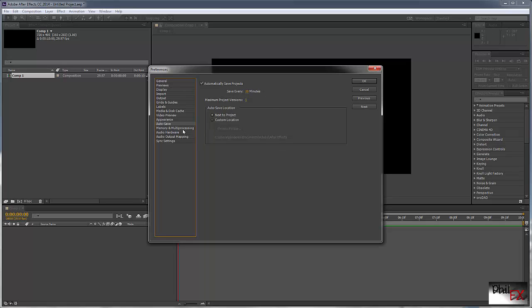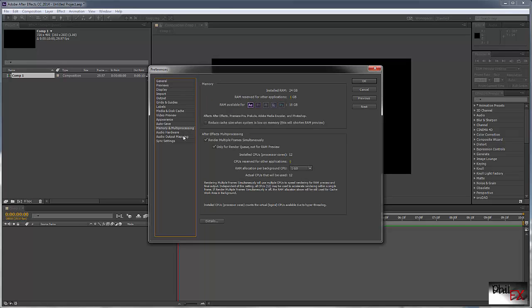The other setting that I think is fairly important is the memory and multiprocessing. This is my home machine, and I've got 24 gigs installed, and this is a dual hex core CPU, so I have 12 cores on this machine. After Effects can be quite CPU intensive depending upon some of the special effects that you have in its rendering. And if you have additional cores, it's important to be able to use them.